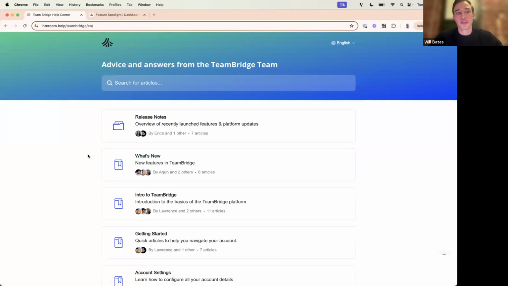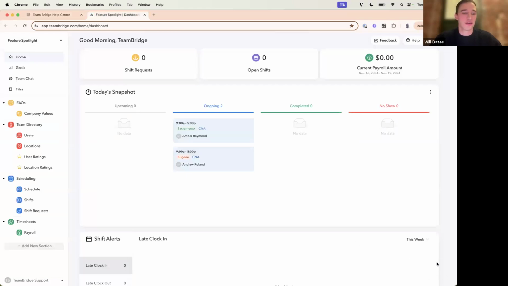So if at any point you need to reference them, you can just head over to the knowledge base and take another look if you've clicked off the pop-up within your dashboard.